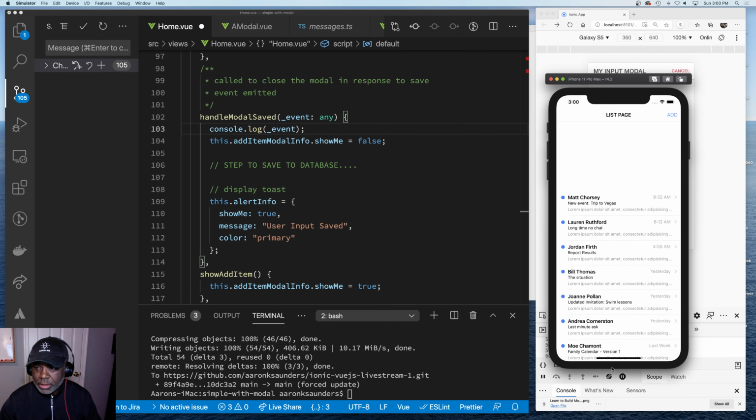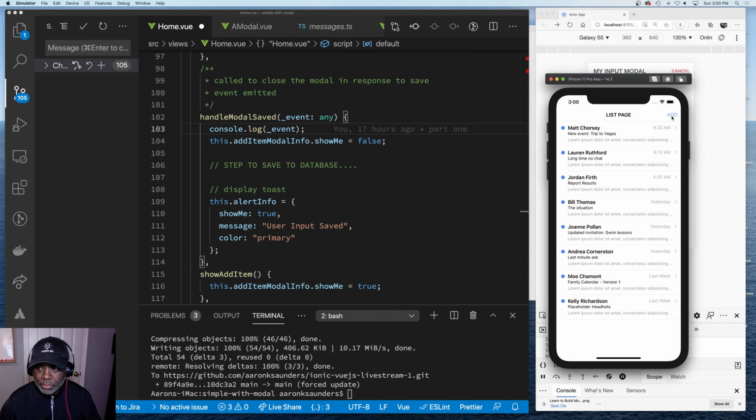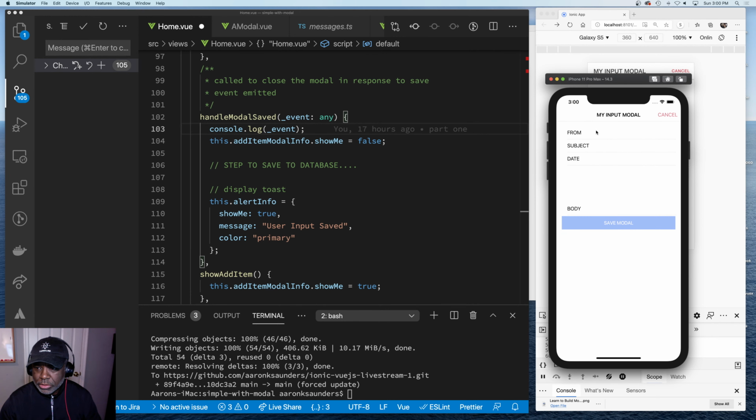So our app is running. Here's the list page, which was there before. Here's our add modal. It's kind of dragging. Enter some text. Select the date. It's like roulette. Enter a body.